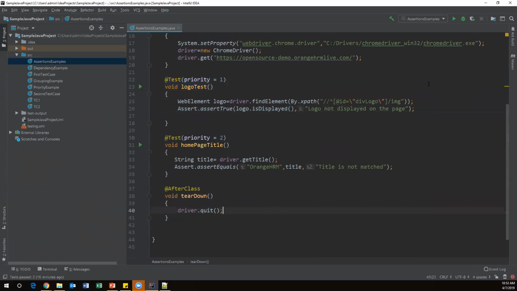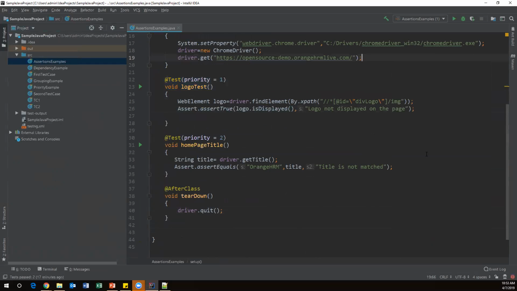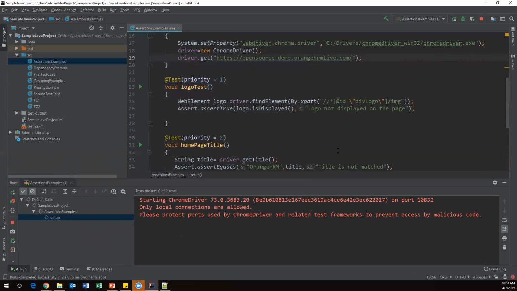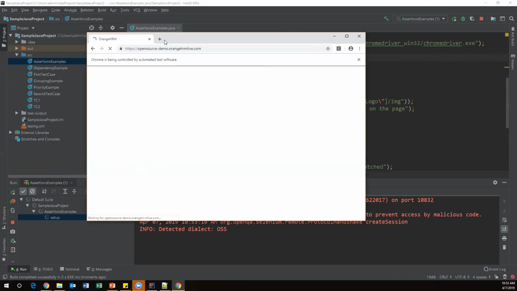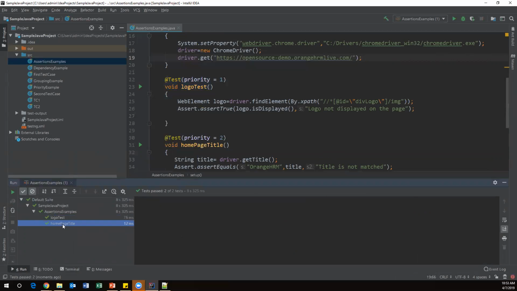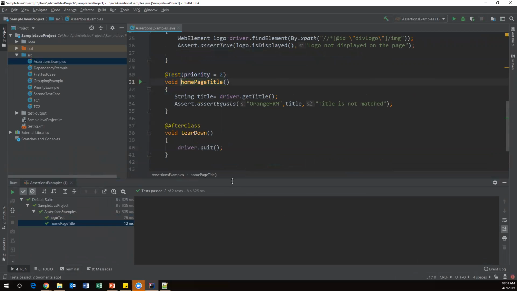Now let's execute this code and see how this will execute. Run assertion examples. So now I have started execution of my code. Then it is starting my Chrome browser. So here it has launched my Chrome browser and opened this URL, and everything is done. It is also verified: logo test is passed and home page title is also passed. So everything is passed.